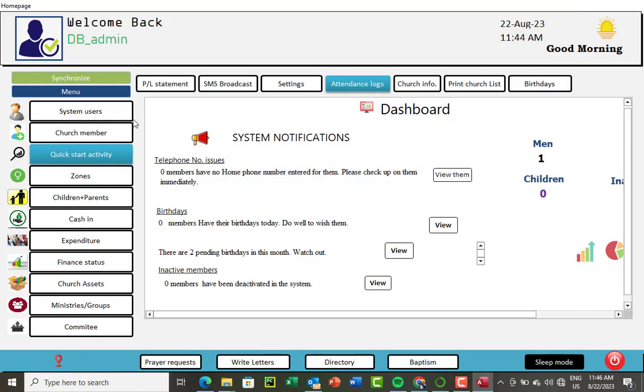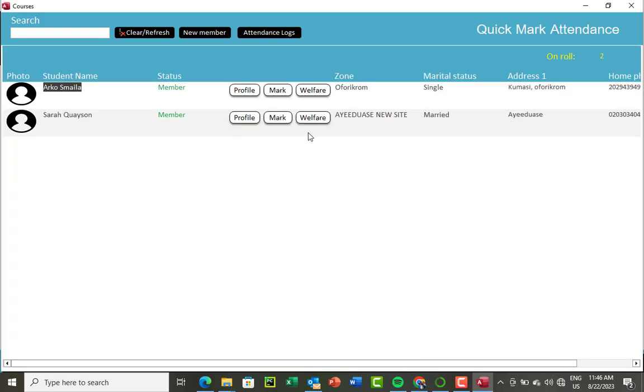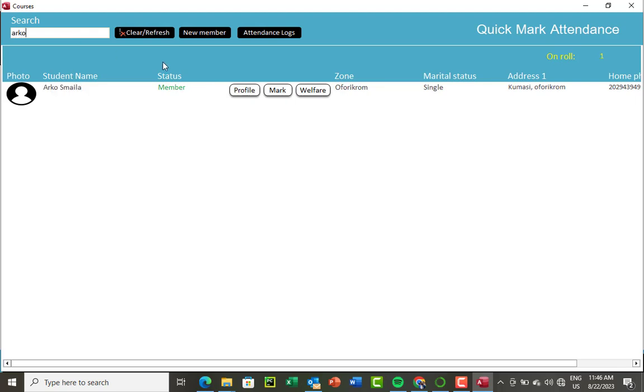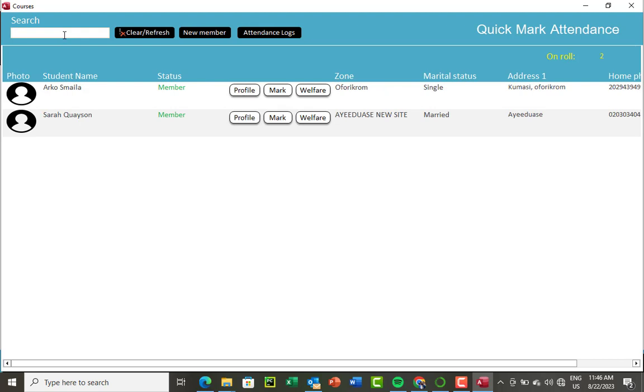Okay, so now how do we track payment of members? So let's say we are going to track the welfare payments or the tithe payments of the members. So we go to quick start activity here. So now that we come in here, for instance, if it is Akko Smiler, I'll just type Akko. You can see that's filtered me out here. I can refresh. If it is quizzing that I want, I can just type any part. You can search even the email address and the telephone numbers and everything.